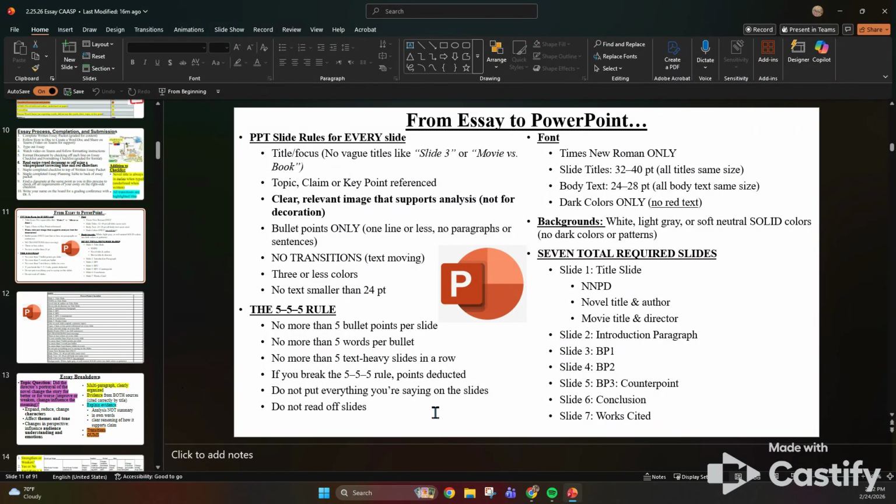Do not put everything you're saying on the slides. Do not read off the slides when you present. The font needs to be Times New Roman only, 32 to 40 point font for titles, 24 to 28 for all the body fonts, and then dark colors only, no red text. The background can be white, light gray, or soft neutral solid colors, no dark colors or patterns.